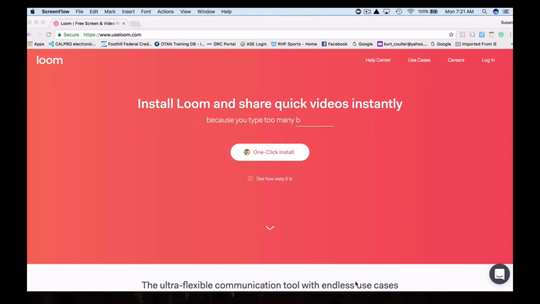I am excited to share with you a Chrome extension called Loom. Loom allows you to quickly record a video message or screencast and then share it immediately with students or colleagues.